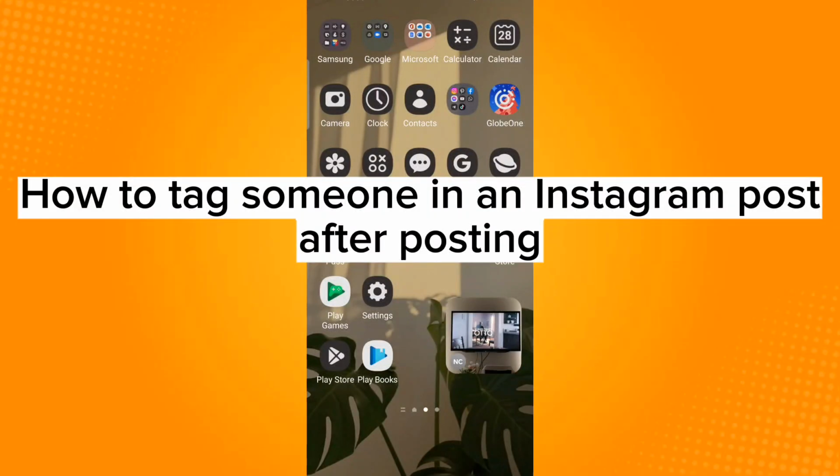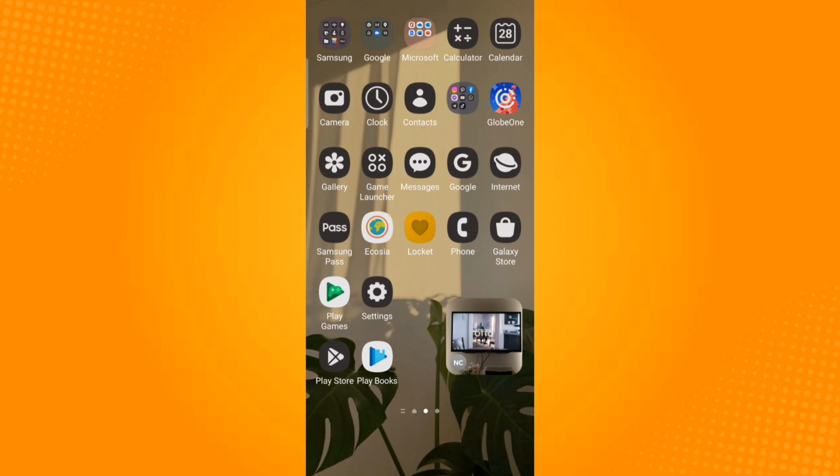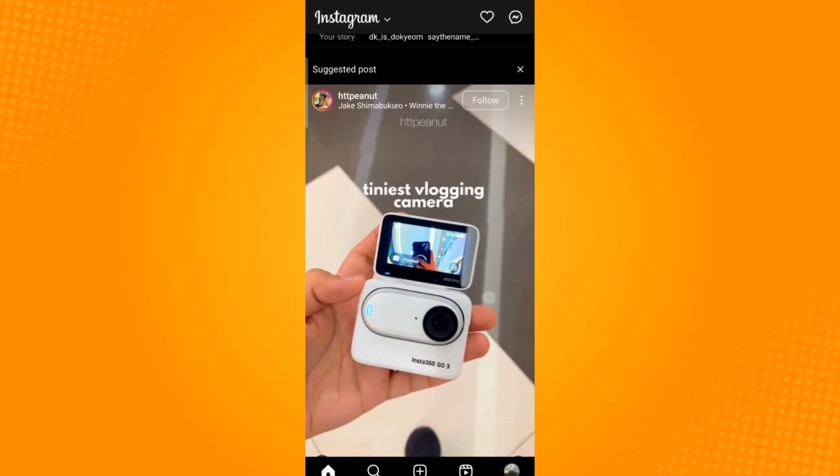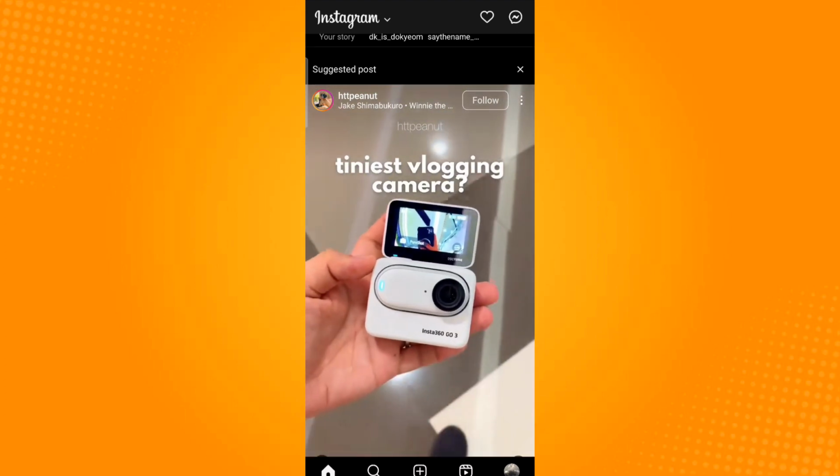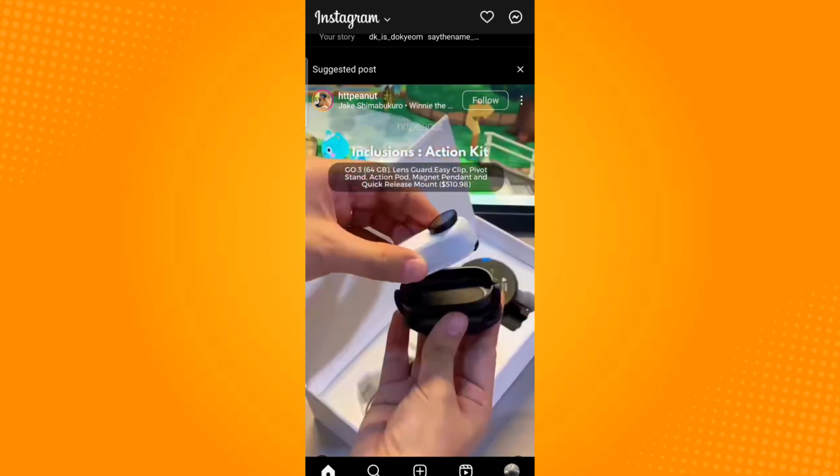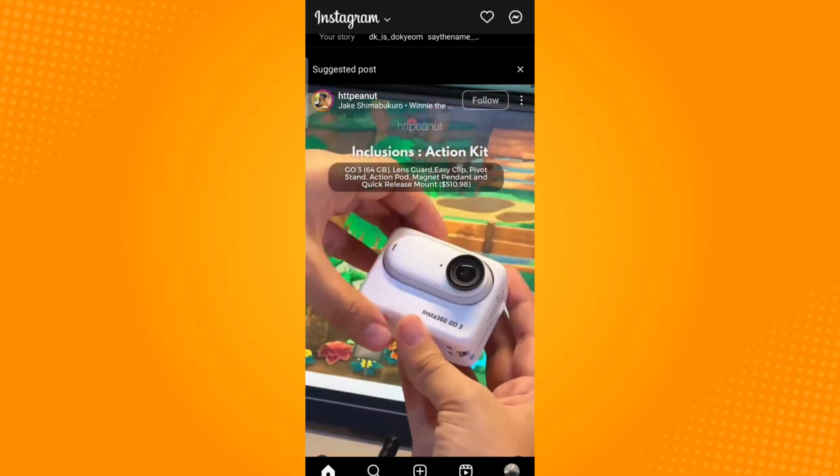How to tag someone in an Instagram post after posting. So first, open your Instagram application and then click on your profile picture, which is located in the lower right corner of your screen.